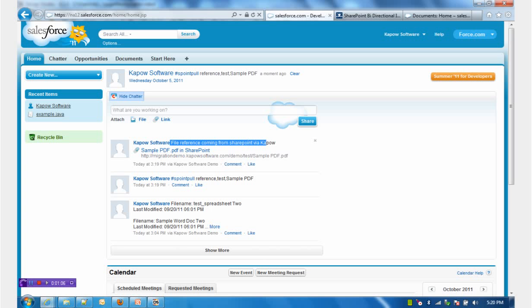We have a bit of text that I put up here for demonstration purposes. A file reference coming from SharePoint via Kapow. We have the sample PDF file, and if I put my mouse over this, you can see that it's actually going to link us back to SharePoint, where we can download the file directly, and then you can see the file just came in from the user Kapow software demo. So that's the case where we're pulling data from SharePoint into Chatter.